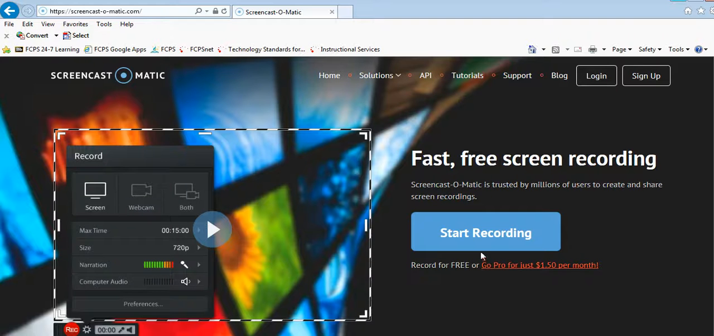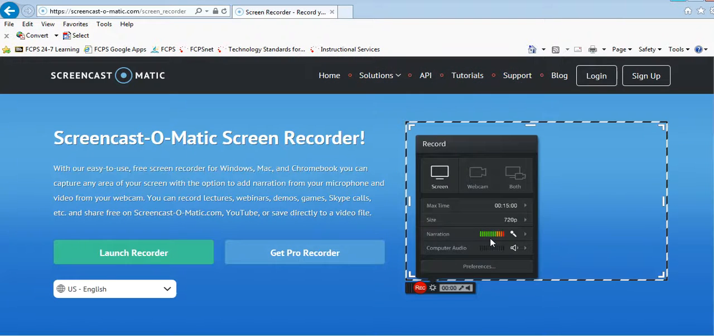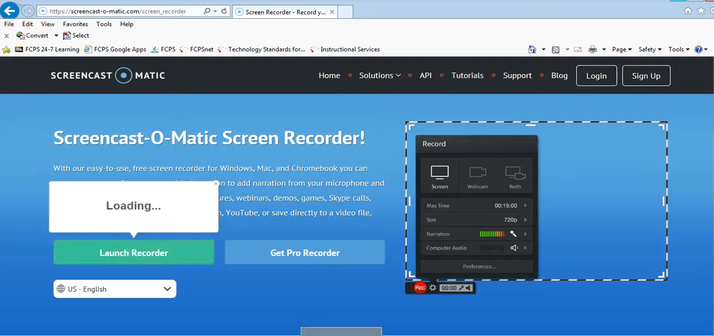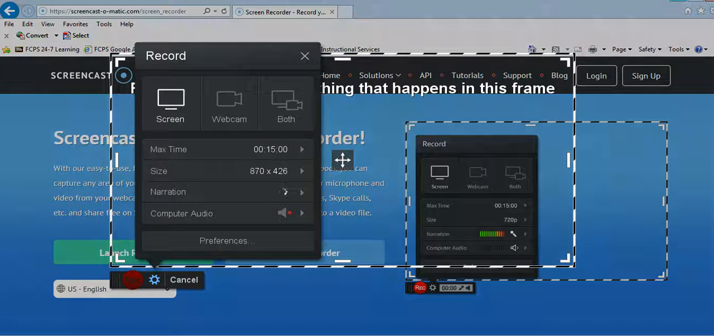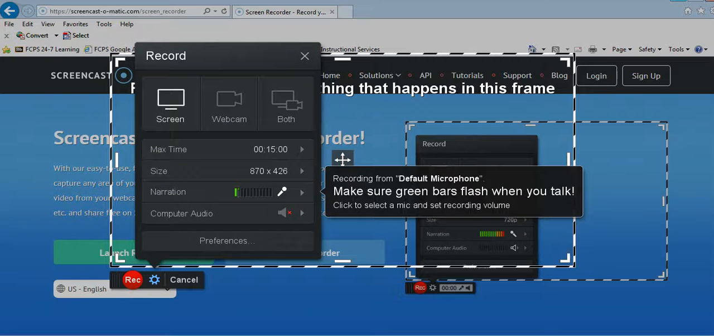So when you're ready, you have to make sure that you allow the Java the first time you go here, and you must go to Screencast-o-matic in Internet Explorer for it to work. So hit start recording when you're ready, and then a launch box will pop up. Make sure you click OK or allow if prompted. This is the part where you will need to allow the Java.